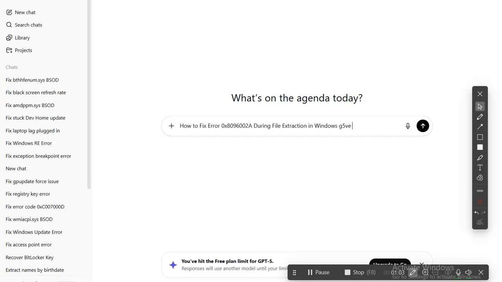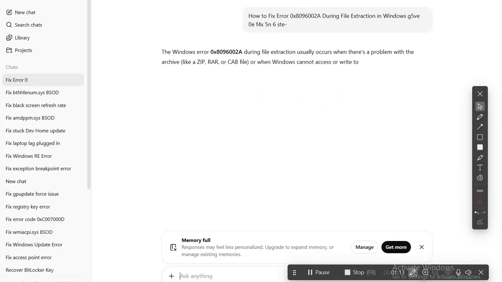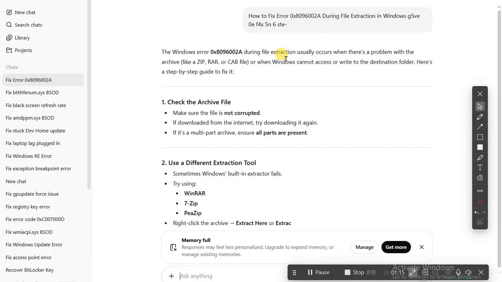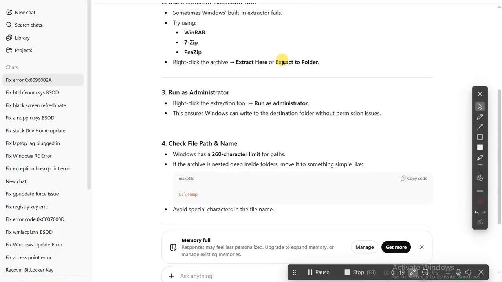Then check if the zip is actually damaged. Right-click, go to Properties, and see if the file size matches the original download. If it looks wrong, re-download the file. Also turn off your antivirus temporarily. Some antivirus programs block certain files inside the zip and cause this error.